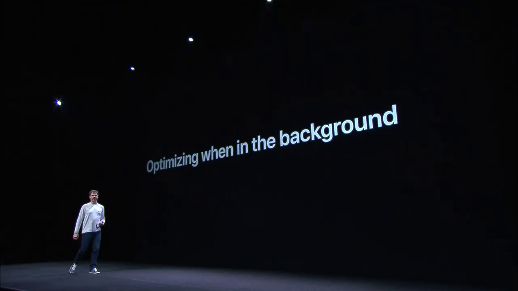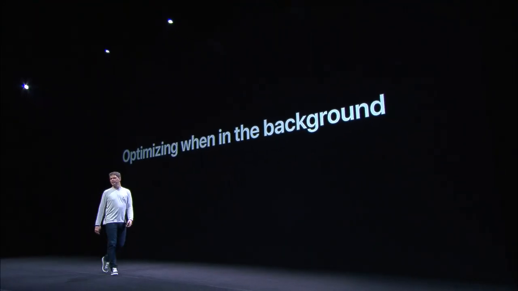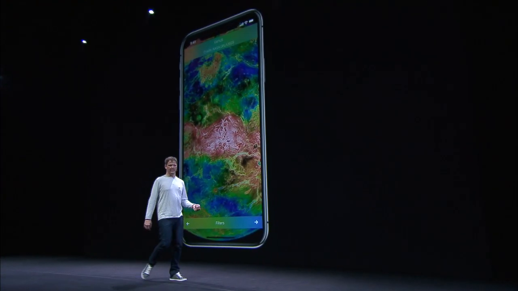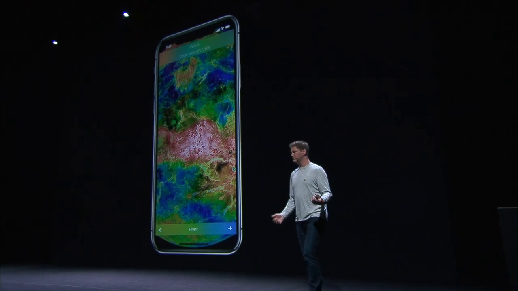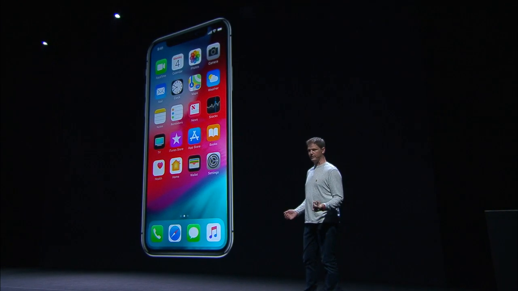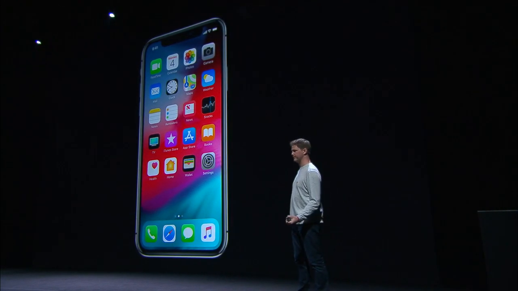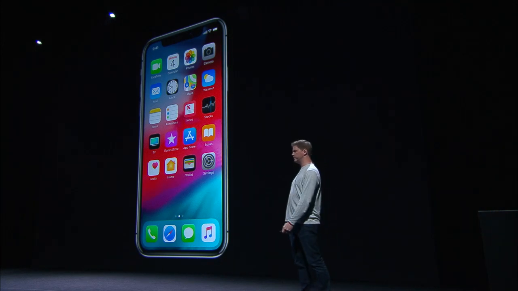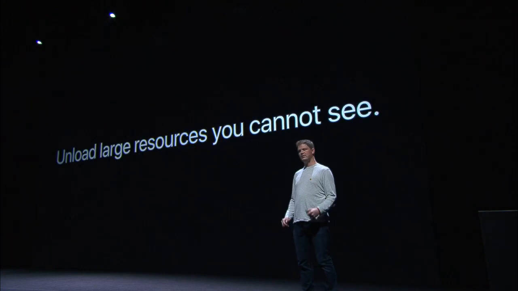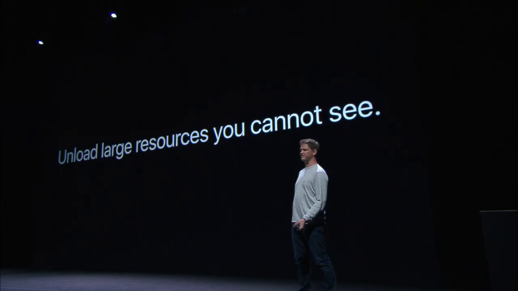Now, another thing we want to talk about is how to optimize when in the background. Say I have an image in an app, full screen, it's beautiful, I'm loving it, but then I need to go to my home screen to take care of a notification or go to a different app. That image is still in memory. So as a good rule of thumb, we recommend unloading large resources you cannot see.